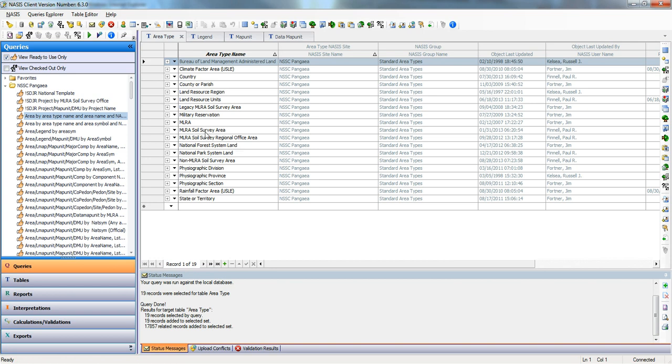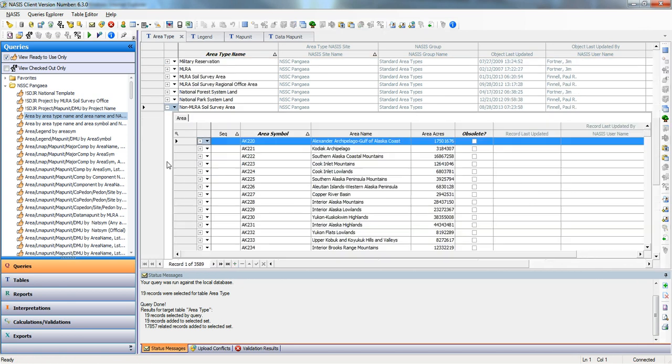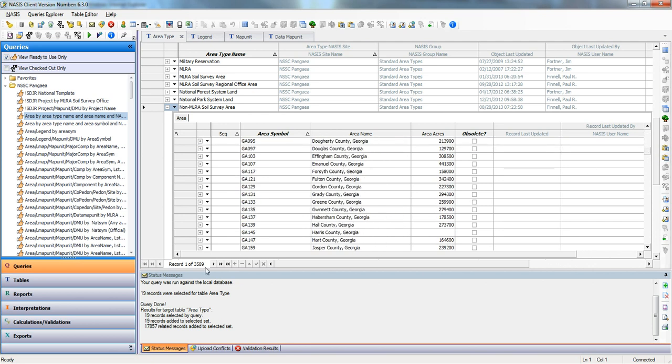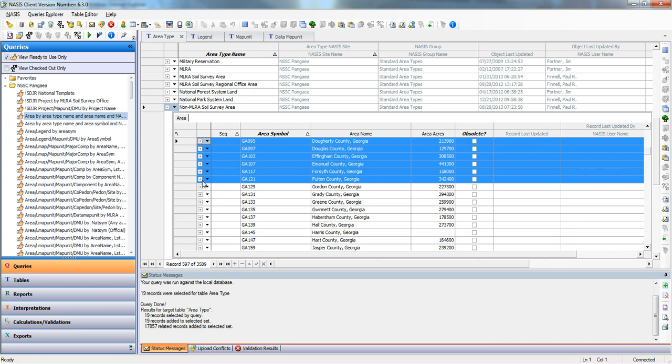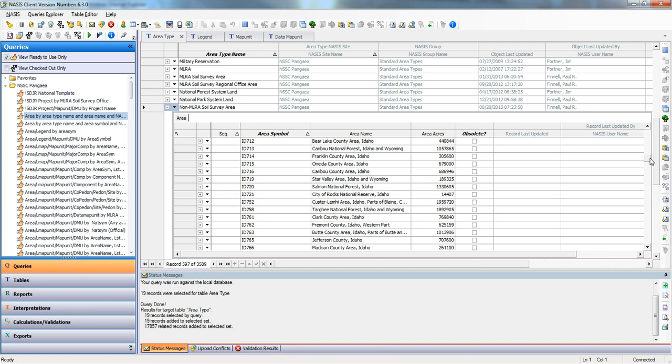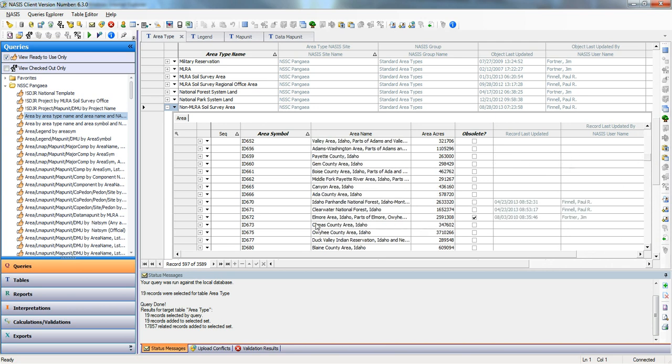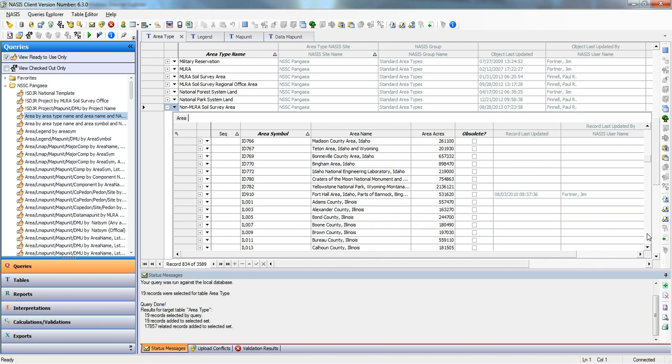You'll notice that we have the non-MLRA soil survey area, and I can click on this, and I can open up this table. And this table now contains all of the soil survey areas. You'll notice there are 3,589 soil survey areas identified in the country. And as I scroll down through this list, you'll notice that some of these are marked as obsolete, and they've been replaced with other soil survey areas. So you can see that that's how we manage these soil survey areas.